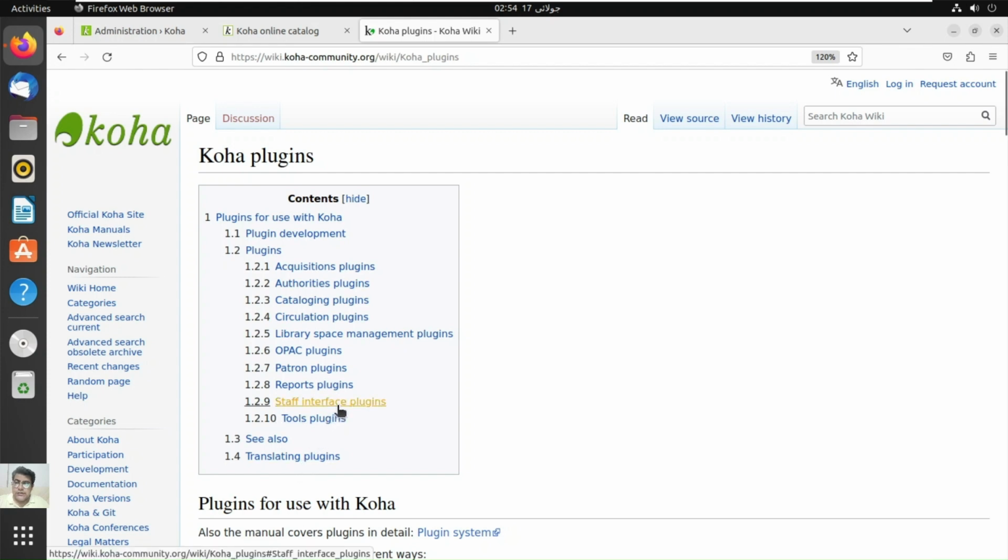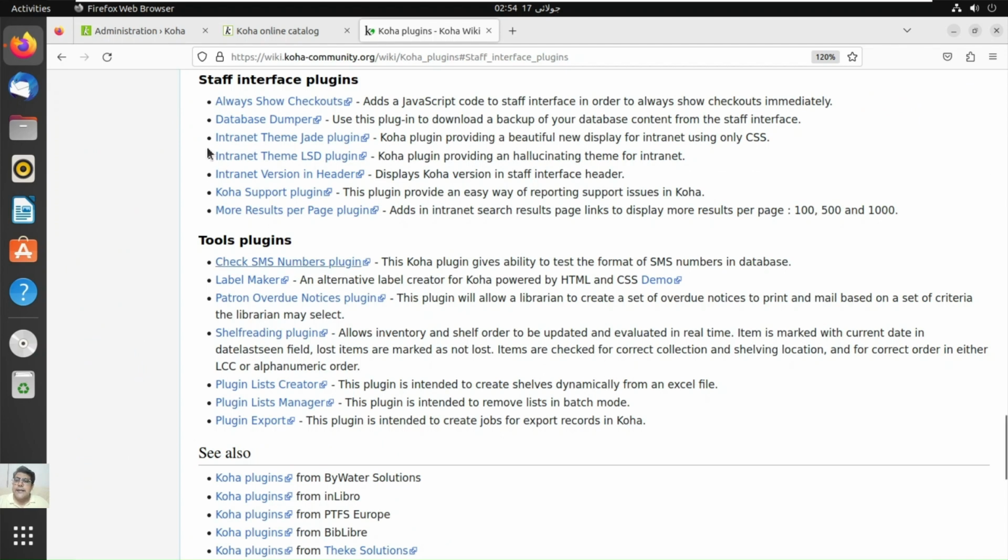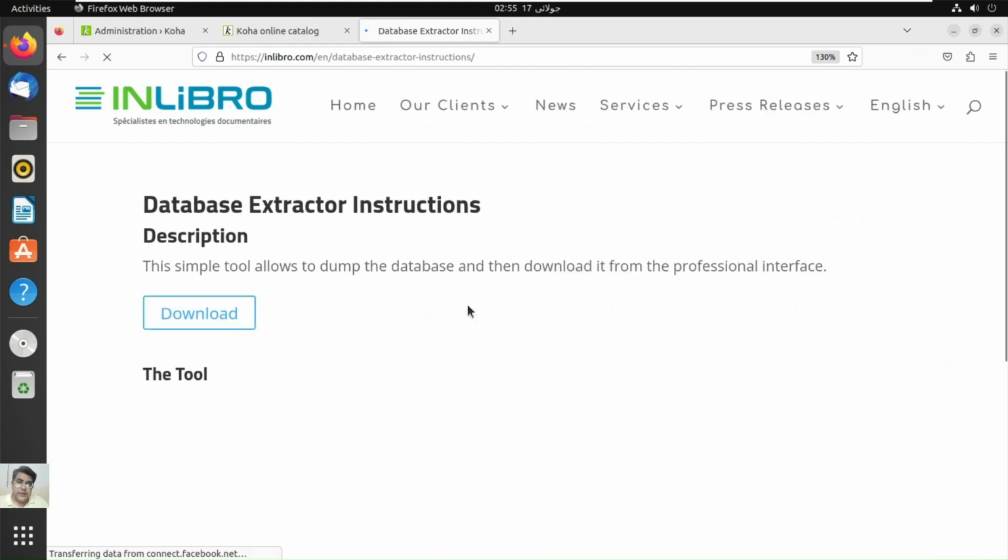So let us start with staff interface, and you can see Always Show Checkouts. This is actually JavaScript code for the staff interface in order to always show checkouts immediately. Okay, Database Dumper: use this plugin to download a backup of your database content from the staff interface. I think this is for an SQL dump backup. This is a useful plugin, I think.